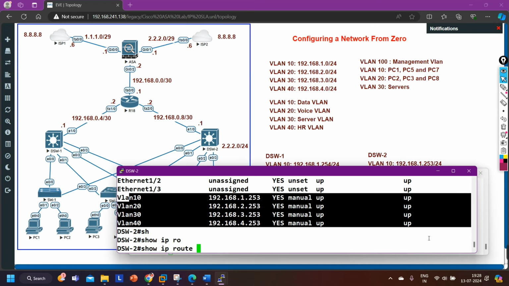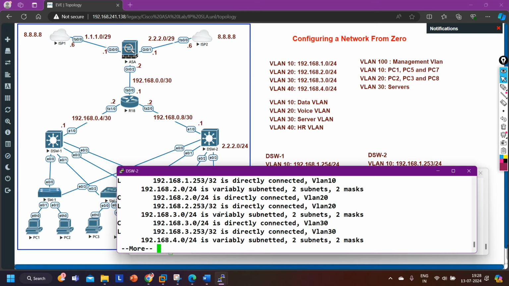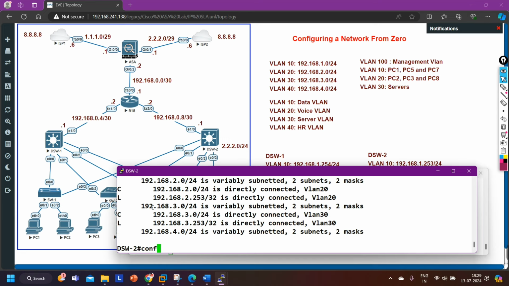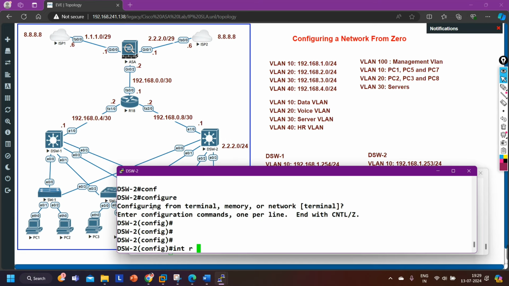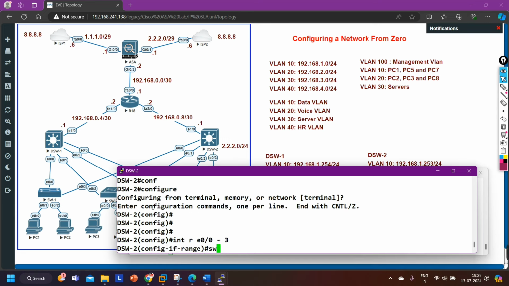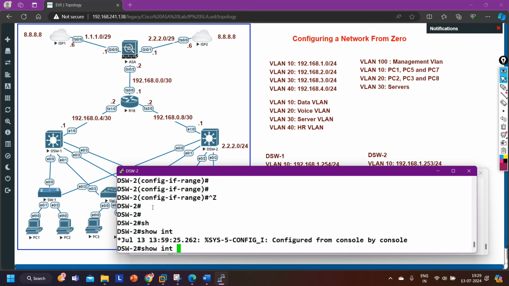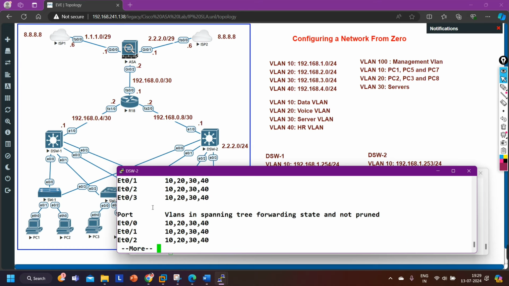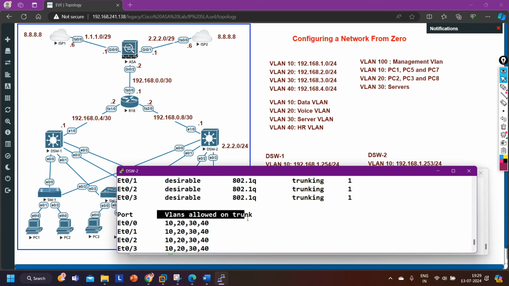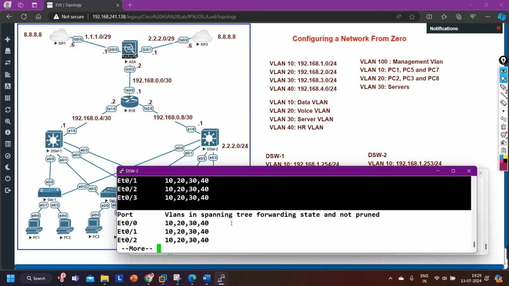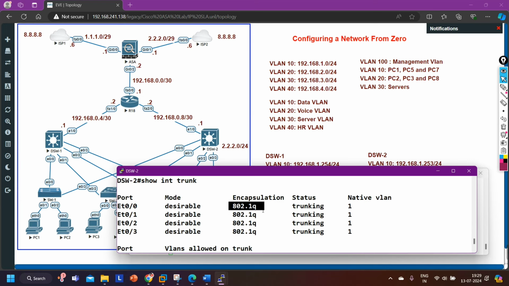So, IP route. You can see these switches have installed the network IDs in their routing table as well, right? So just go to these interfaces, interface range E0/0 to 3, and say switch port trunk allowed VLAN 10, 20, 30, and 40, right? Now again, interface trunk. You can see this time the VLANs allowed on the trunk link are 10, 20, 30, 40 only, correct? Encapsulation protocol is .1q.